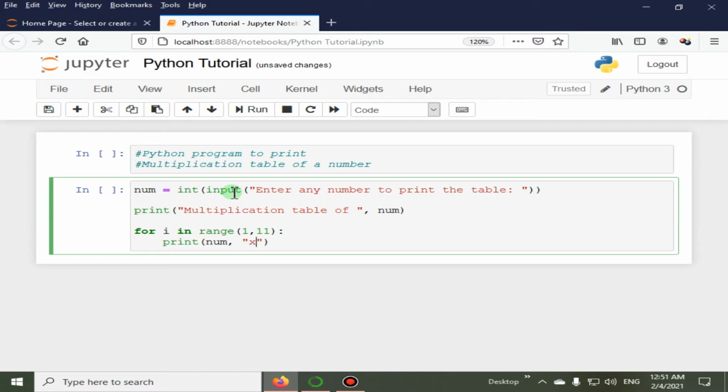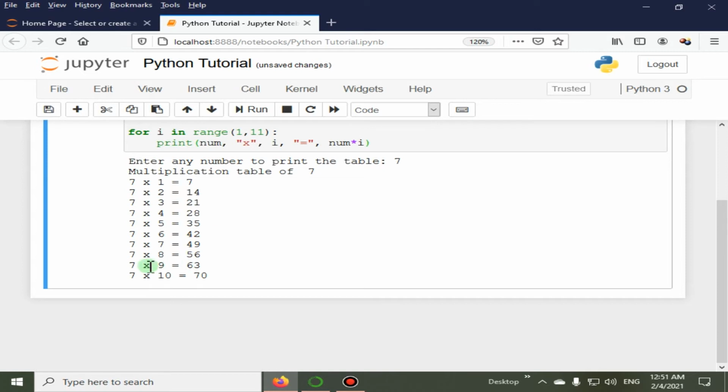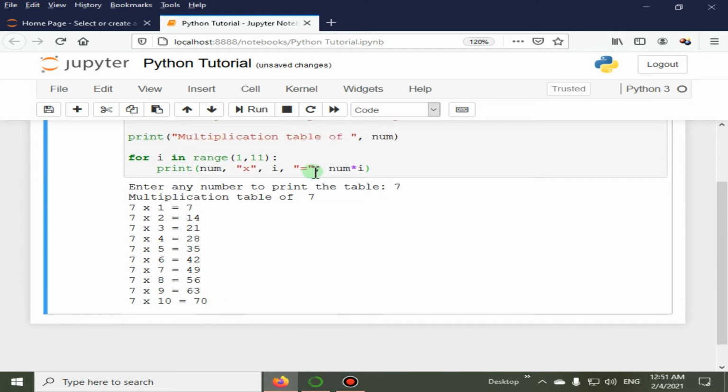Here you can see we are using the multiplication sign as x, and next we have the assignment operator, and here we are multiplying this number with i. So it is asking us to enter a number. Let's suppose I want to check the table of 7. You can see here a table of 7 is printed.